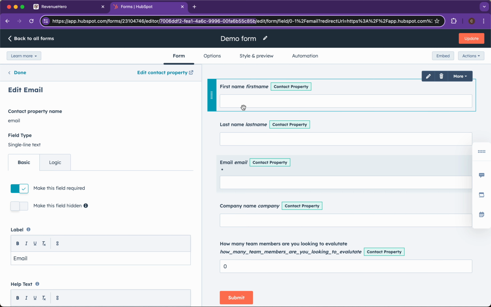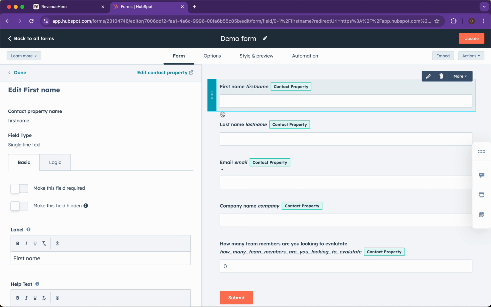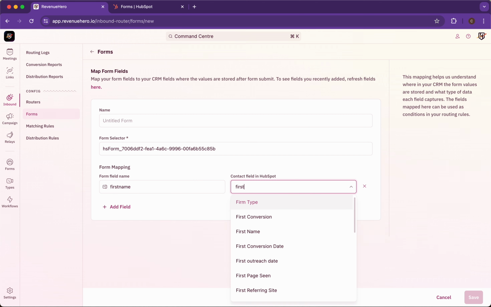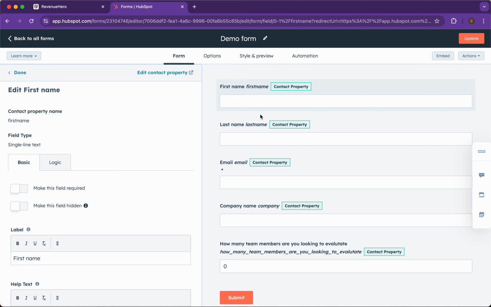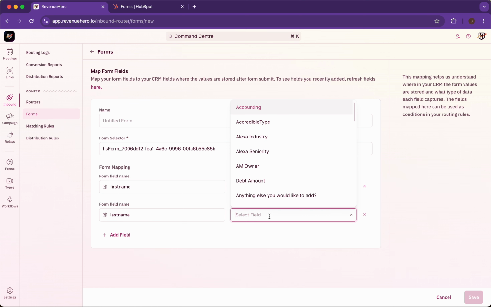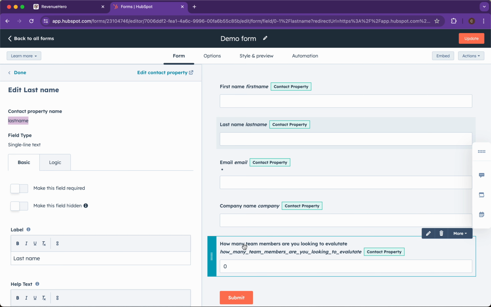How do we find that out? If we click on any of these form fields here, you will see under contact property name, the first name highlighted in lowercase and no space. This would be the same for the last name field if you're also looking to map that here. Every other form field that you would see would always be in lowercase and have some underscores in between them if the title is too long.